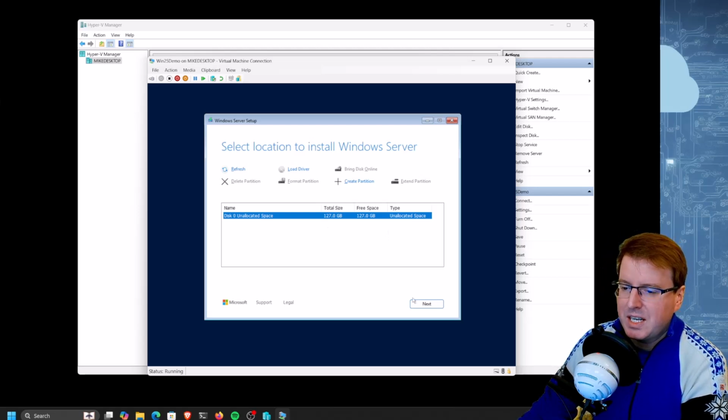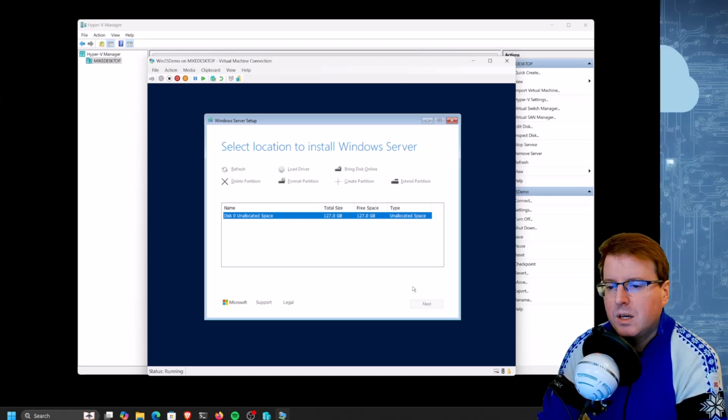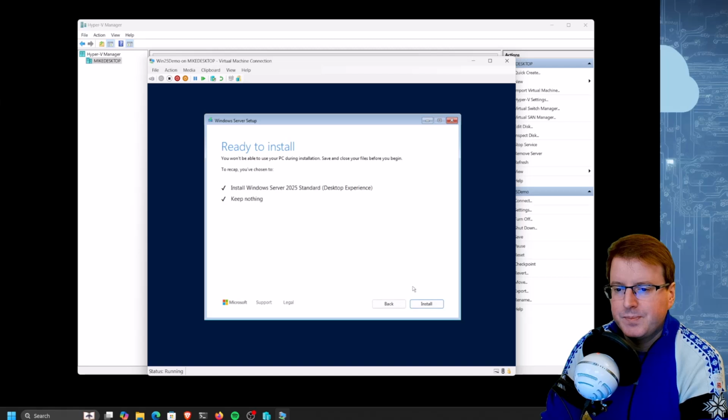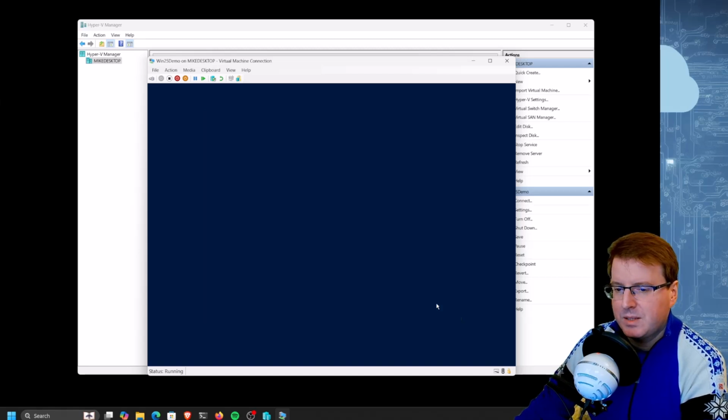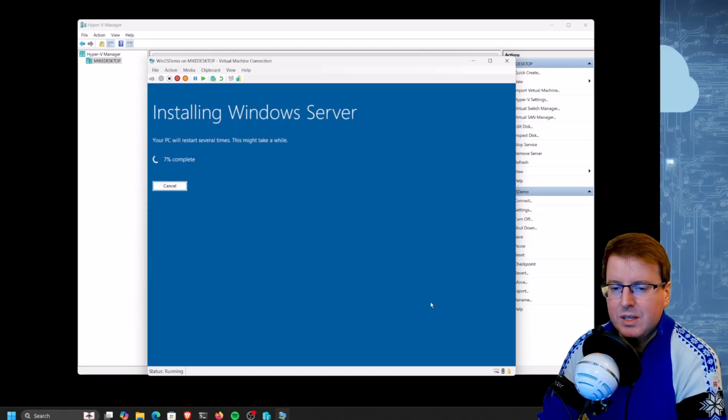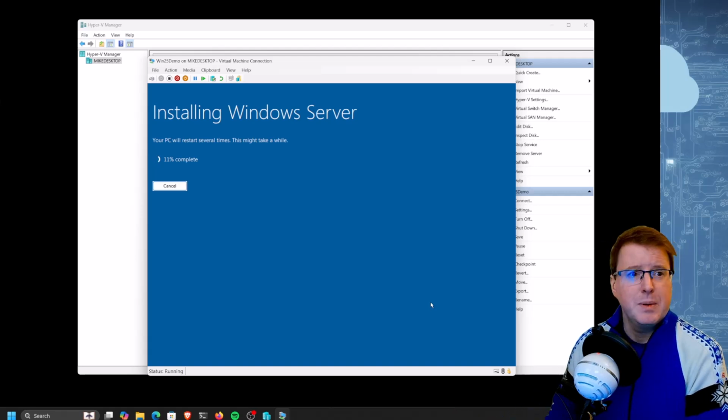So disk 0 unallocated space. Yep, let's just wipe the entire disk. That's fine. And we'll go next on that one as well. Ready to install. And let's begin the installation. So let's just wait for this thing to install. It shouldn't take too long. In the meantime, while that is installing, I'm going to go grab myself a spiffing cup of tea.